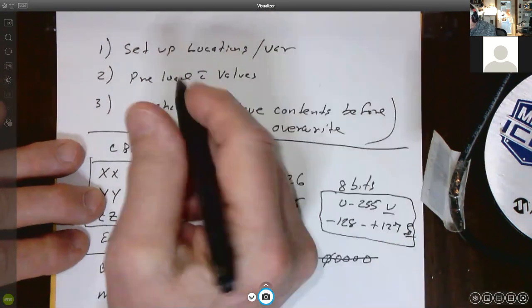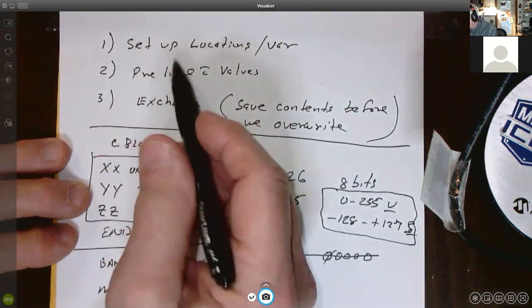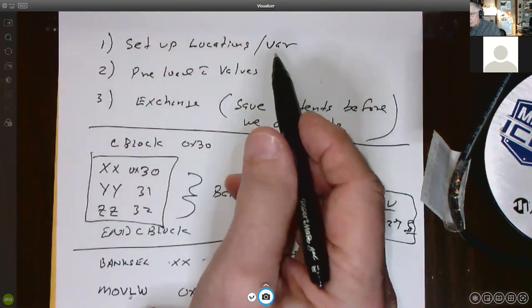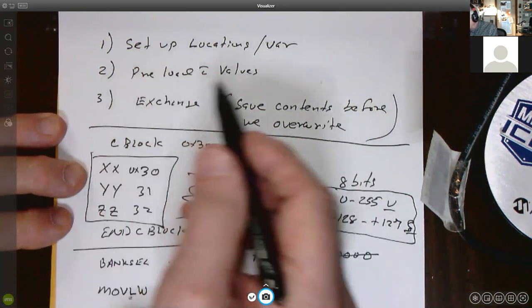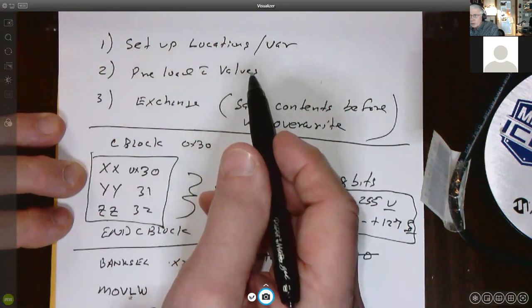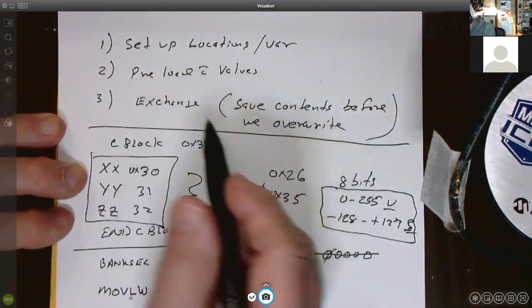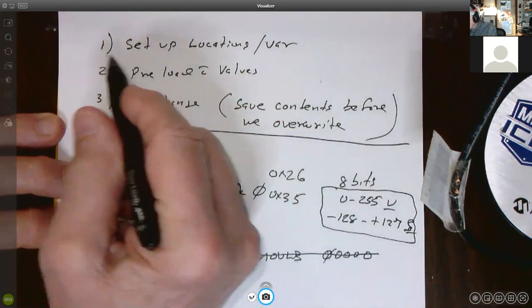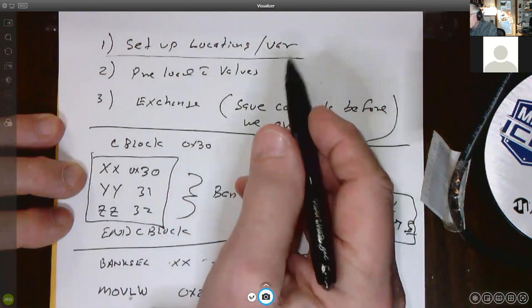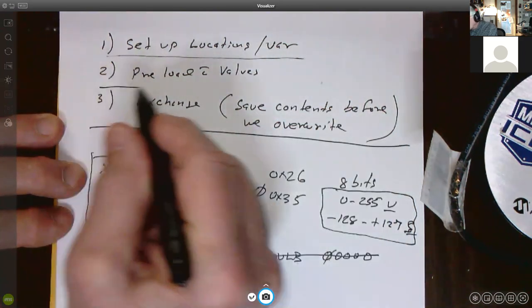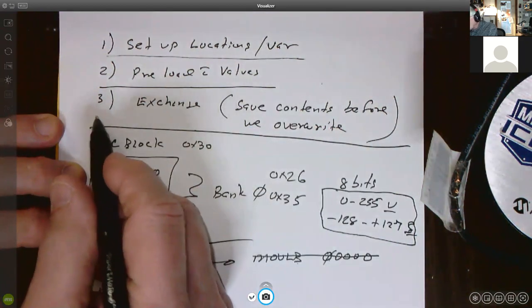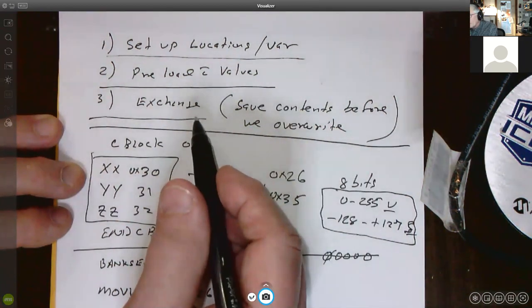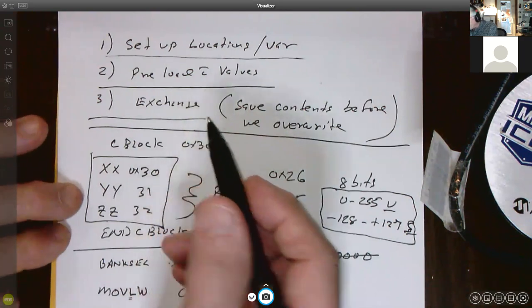So the first things we have to do when we want to exchange two variables is create the variables, so we have the locations set up. We have to preload some values in the variables that we're going to exchange. And then we have to do the exchange. We obviously do the setup at the beginning, before the program really starts. And then when we want to do the exchange, we can do it. So they don't have to be done in the same place in the program. In fact, probably wouldn't be.